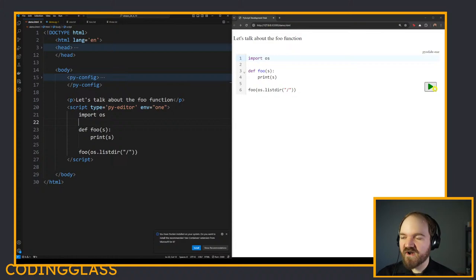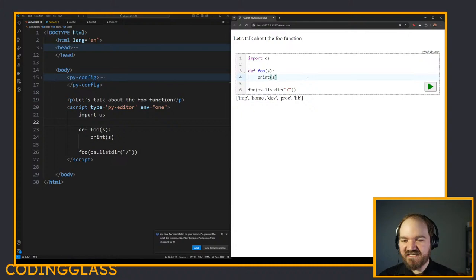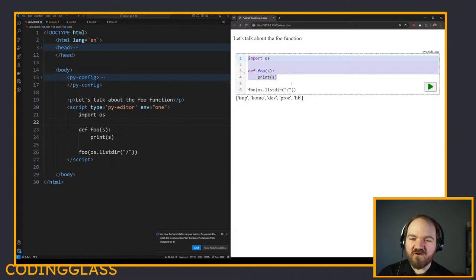So now when I run this function, I should see that we print out the contents of the virtual home directory that exists in memory in the Pyodide interpreter. This is not my home directory. I'm actually on a Windows machine right now, so this is very far from my home directory. So this is working, but this is a little bit messy, right? If I have to include this every time I want to just talk about the foo function, this is a little bit verbose. I'd rather just show the user this line and say, here's how you use it.